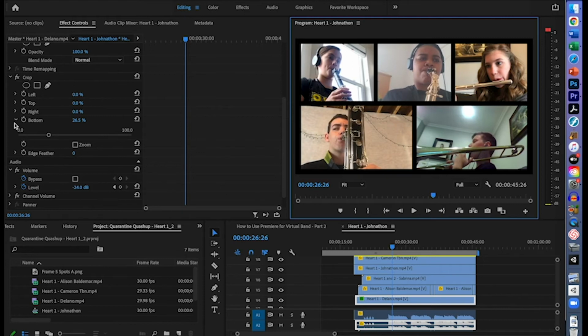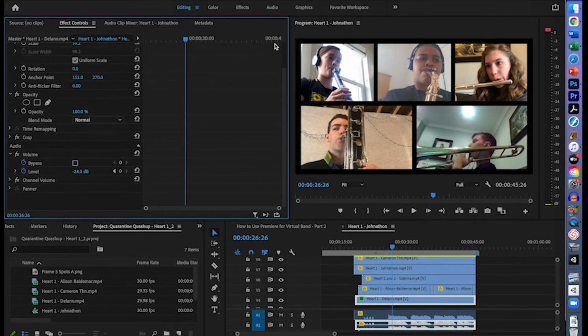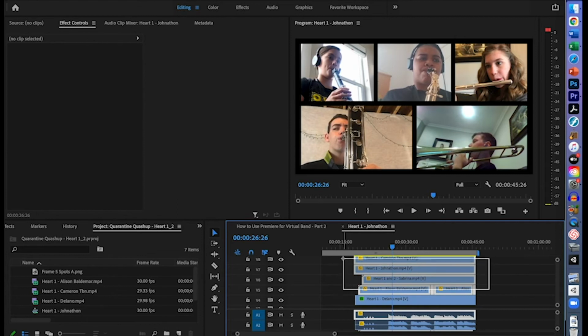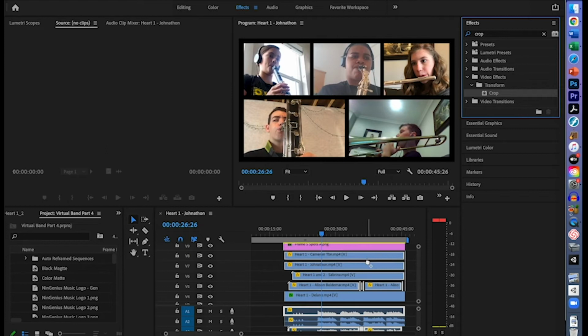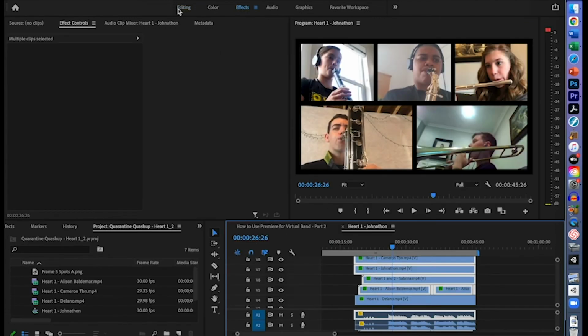Now let me show you another way to do this, and that is if you go to this window and you highlight all of the different people, you can apply this effect to every video clip at the same time. So I'm going to go again up here, and notice it still shows up here. It's the last thing I searched for, crop. So I'm going to drag this effect, and since these are all highlighted, it drops them onto every clip at the same time, which is really convenient. Then I go back to editing.